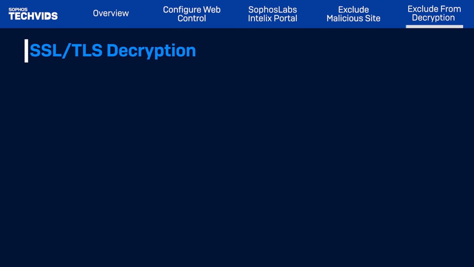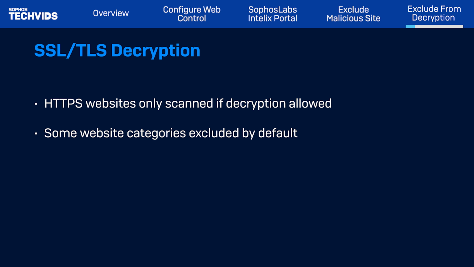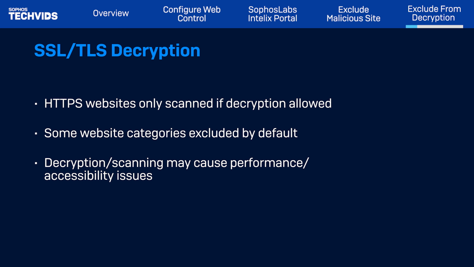Lastly, I'll show you how to exclude HTTPS websites from SSL and/or TLS decryption. Sophos can only scan the contents of secure websites if you allow decryption. You may wish to exclude this to protect sensitive data, and some website categories are whitelisted by default. In certain situations, decryption and scanning can cause performance issues or site accessibility and loading issues. So, adding an exclusion will address the problem.